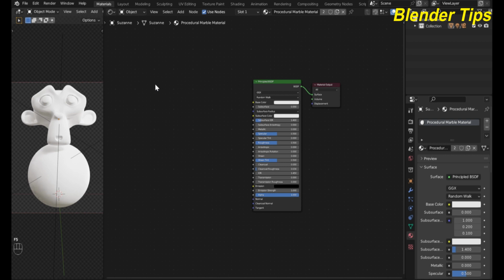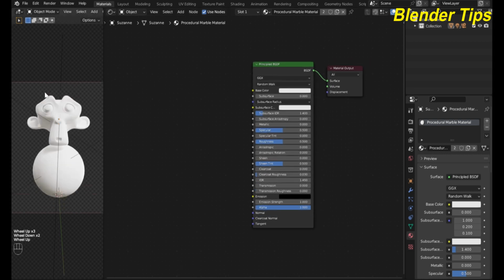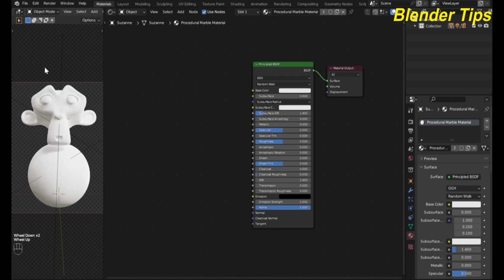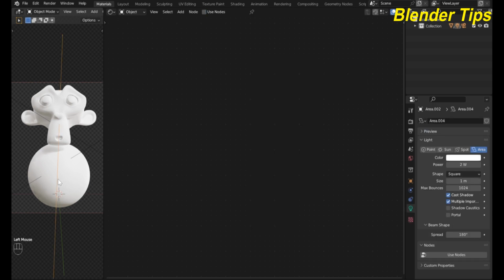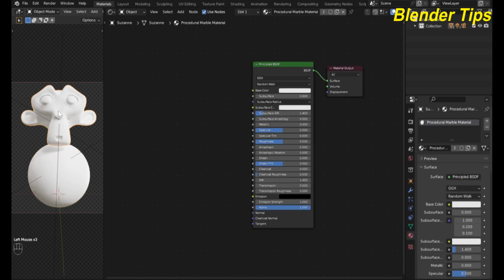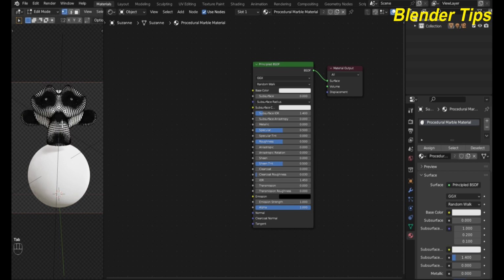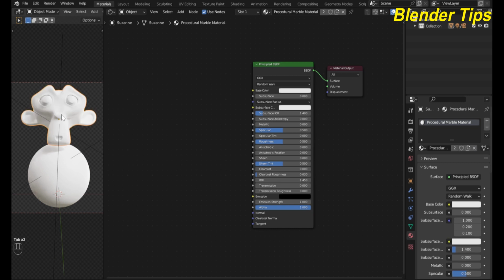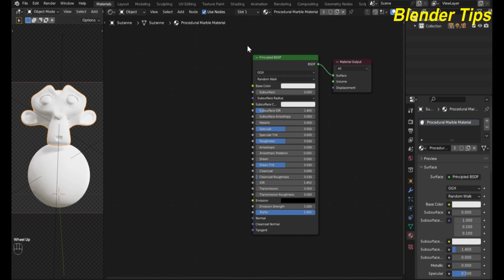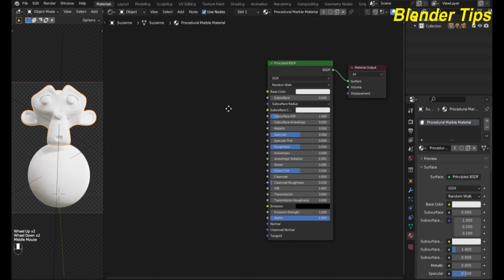I open Blender and set up the scene, and here you can see that this is the 3D viewport, and I am in camera view and also in rendered view. And here you can see that I add two different objects. This is the icosphere and this is the Suzanne. And when we enter into the edit mode of these, you can see that these are highly subdivided objects. And this is the shader editor, and here I rename this material procedural marble material, which I am going to create. So let's start.